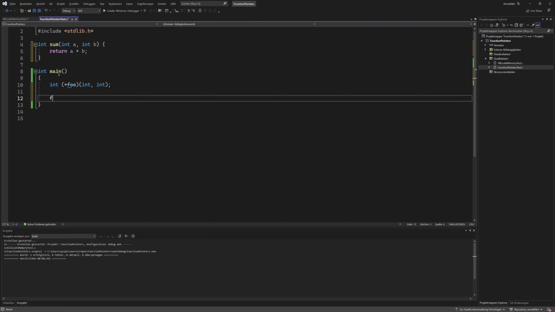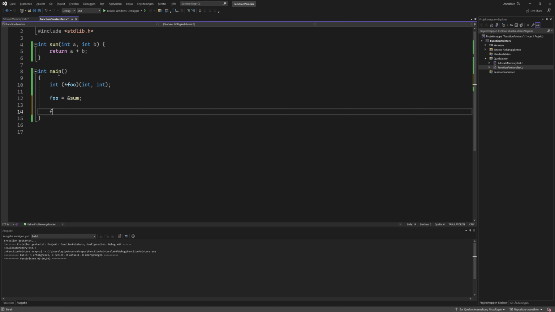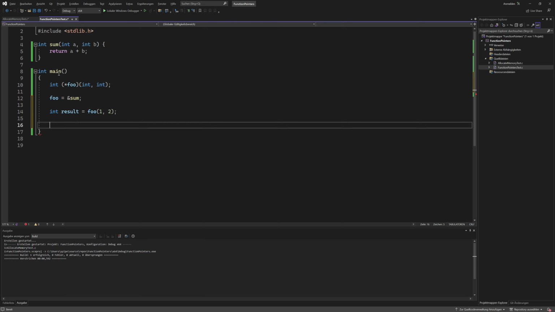We have foo, we can assign foo now the function, and we can try to call the function. Let's say we have a result, and then let's give it a try.